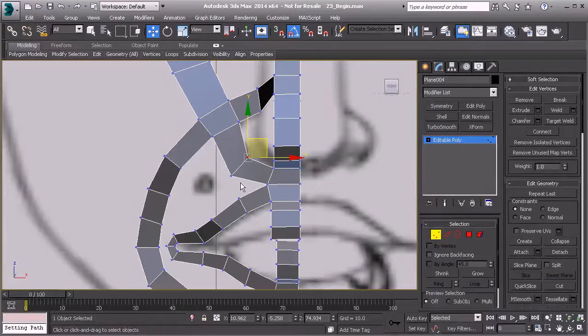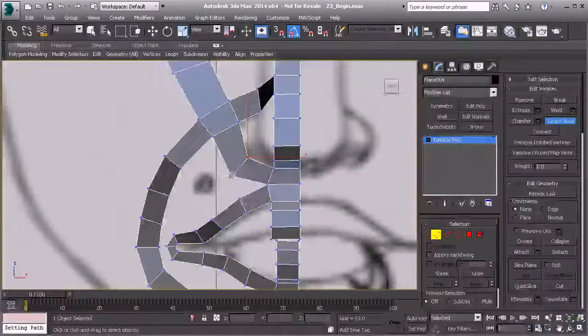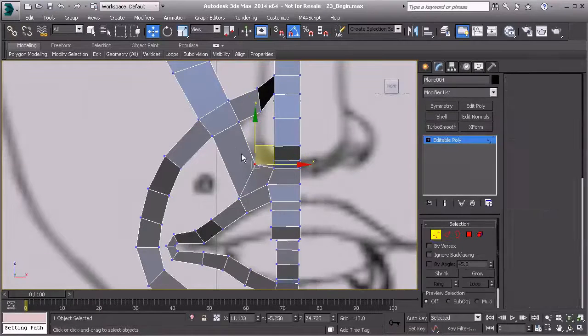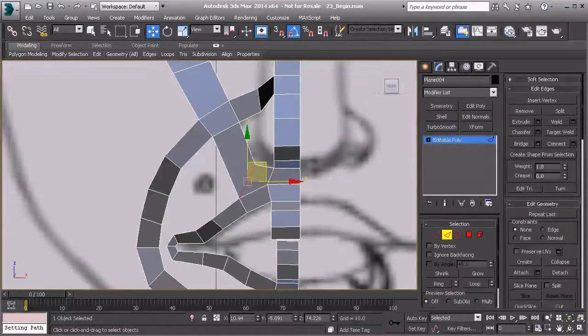Alright, so now we're starting to get into some of the more difficult shapes. We have a triangle right here. We're not exactly sure where that's going to go. Should we just target weld it to here, or should we do something a little bit different? And I think target welding that together should be just fine. And we'll actually take this point and pull it down a little bit lower.